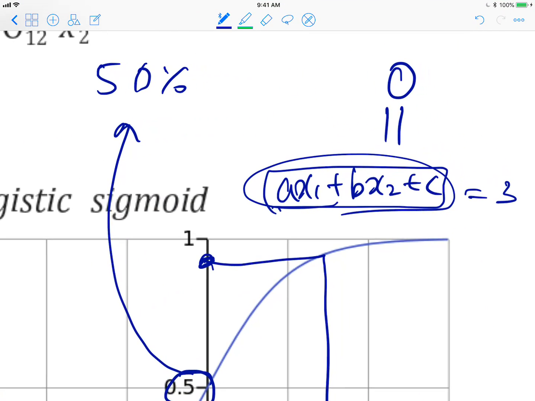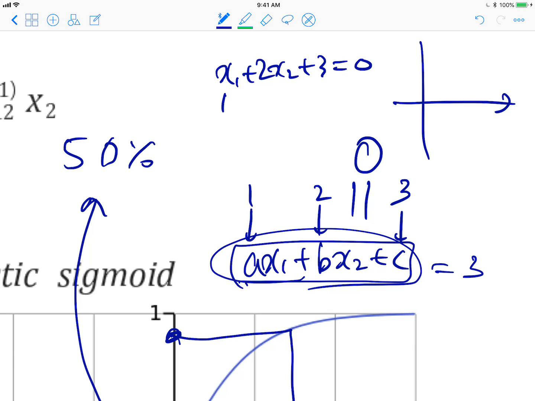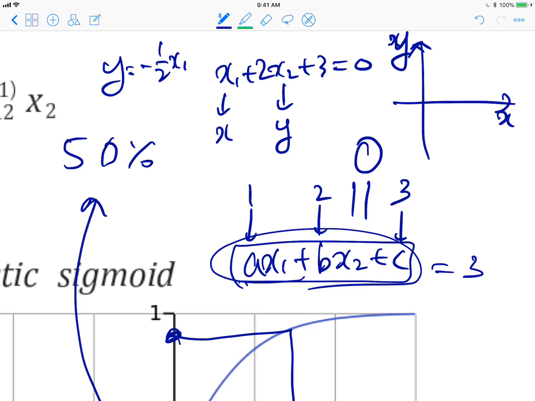So in this case, suppose A1, A2, B, and A, B, and C are 1, 2, and 3, and then it's x1 plus 2 x2 plus 3 equals 0. Let's just change it to x and y, and then we can draw an x and y plot, and y is something like this, right?